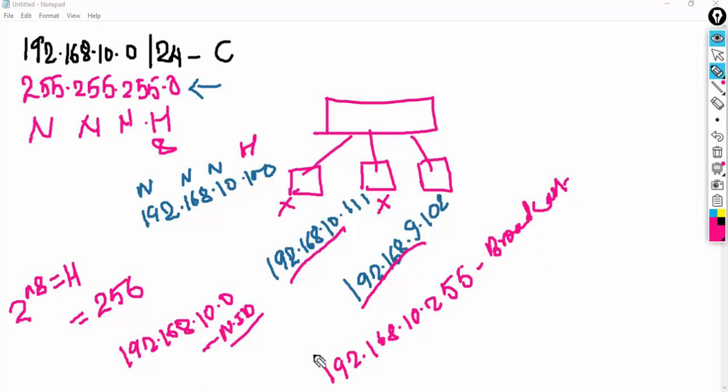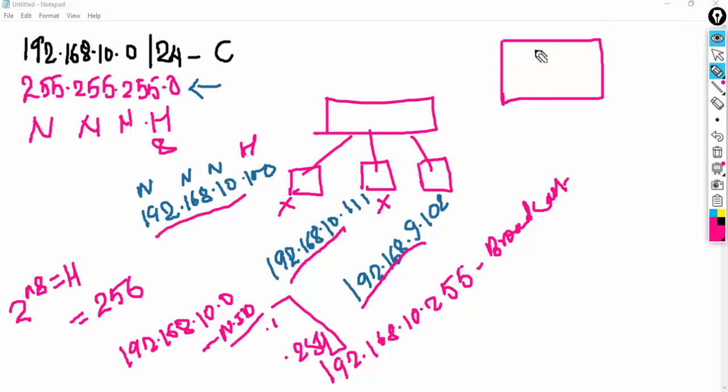In between them, like 10.1, 10.2 up to 10.254, we use those addresses. So if you have an organization, you can assign up to 254 devices here, not more than that. That means if you have 500 computers, you cannot use the B class or C class addresses. Why? Because each range only gives you 254. That means you cannot assign a different network either, because this is a single network.